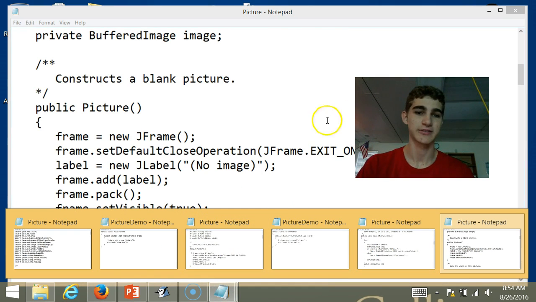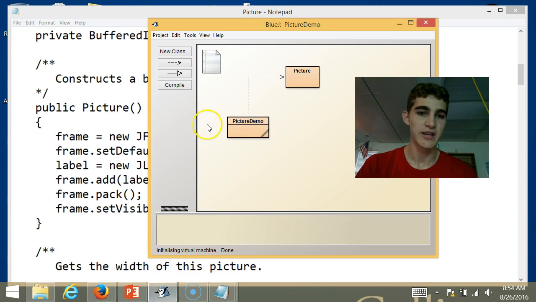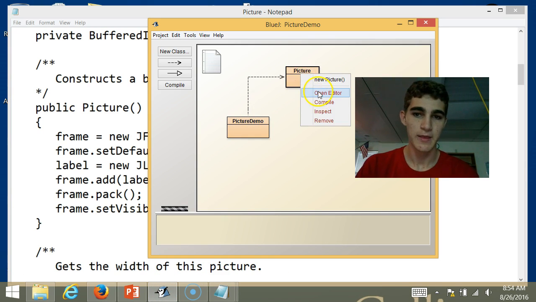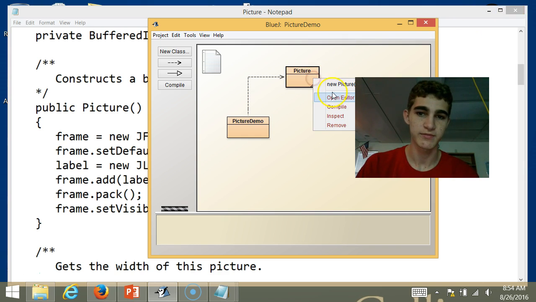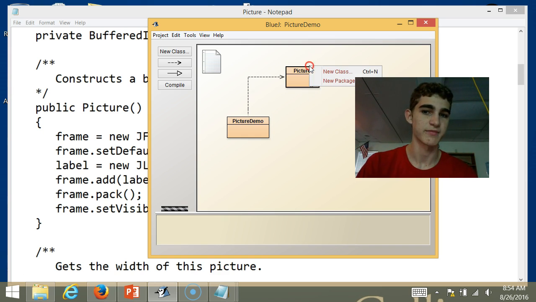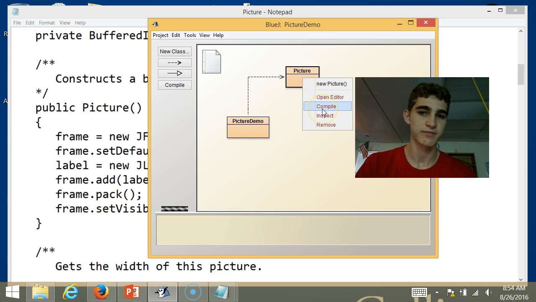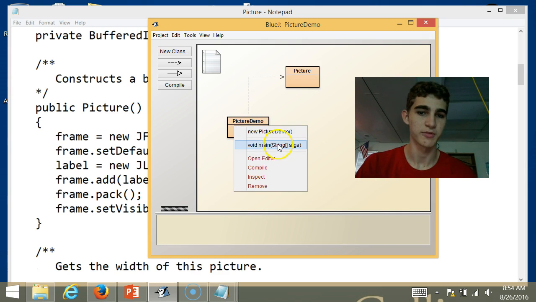Now go to BlueJ and compile it and see what happens. So then if we compile, why isn't it compiling? Oh, is it because... Right click and new picture. Right? No, right click. Yeah, I did. Okay, picture demo. Oh, whoops.